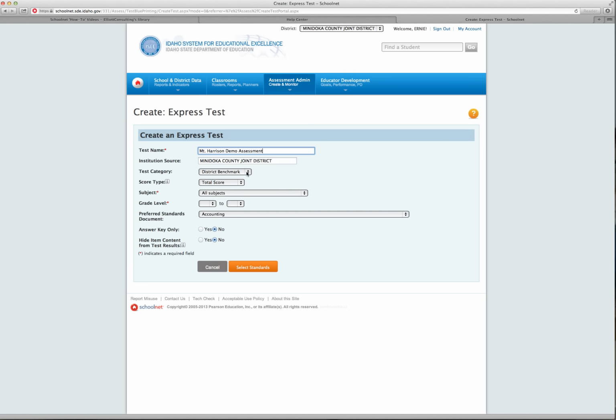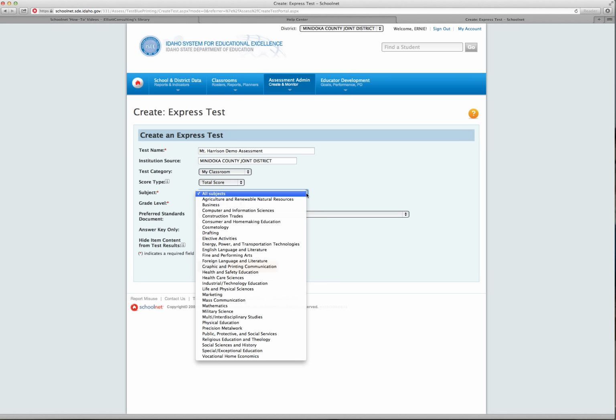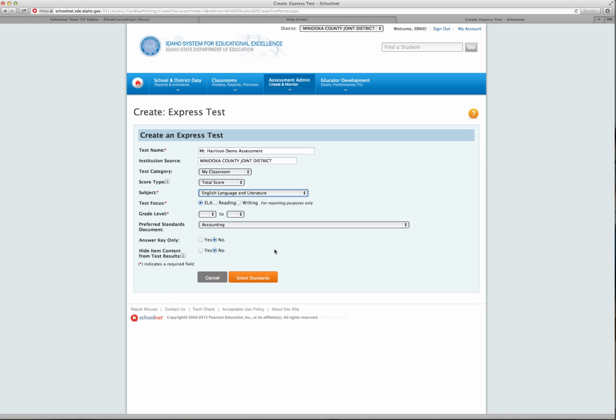The test data category drop-down gives us four options. For the purpose of today, I am going to select My Classroom. Next we have the subject level, and it gives you many categories. I am going to select English Language and Literature. Grade level, I'm going to choose 11th grade.